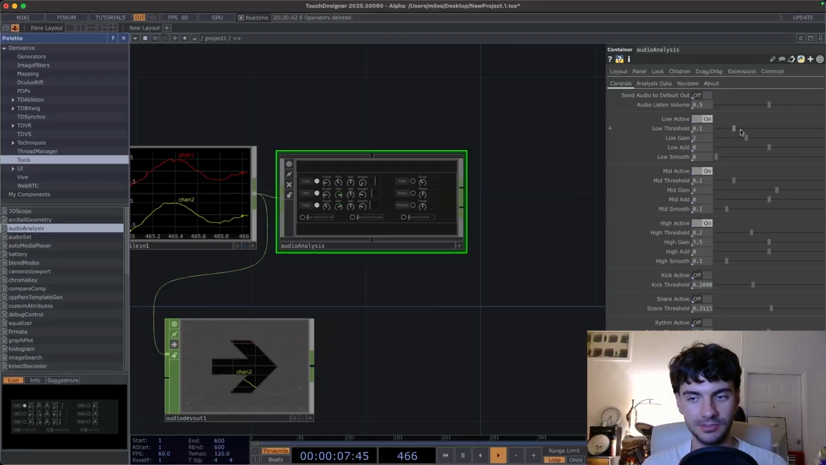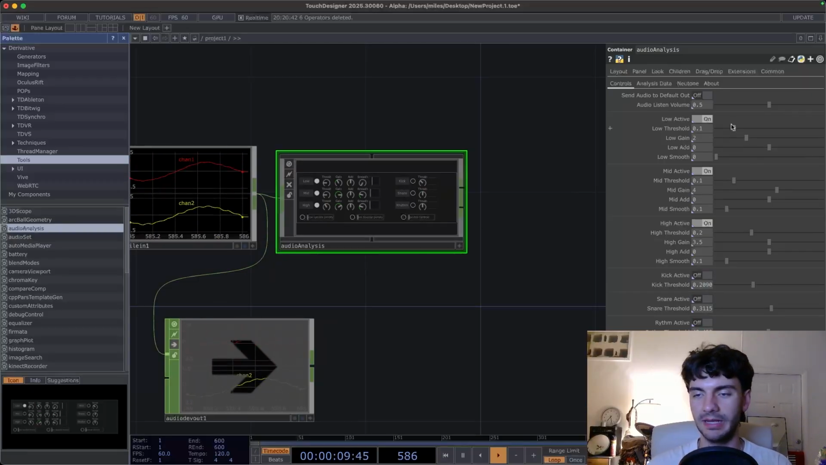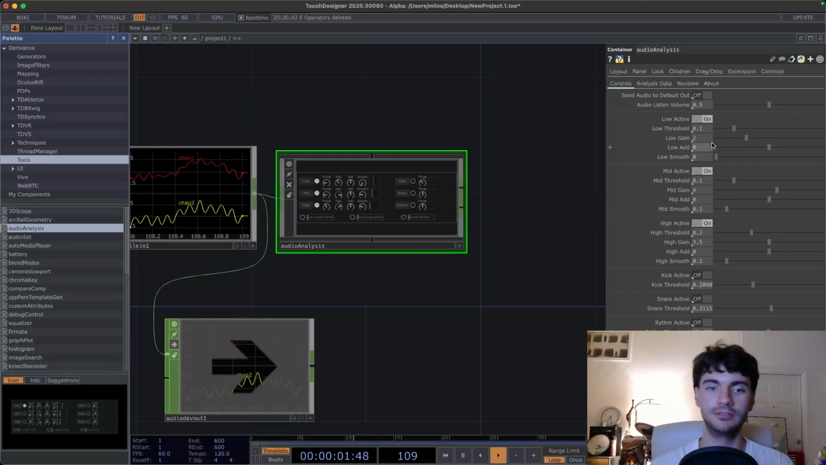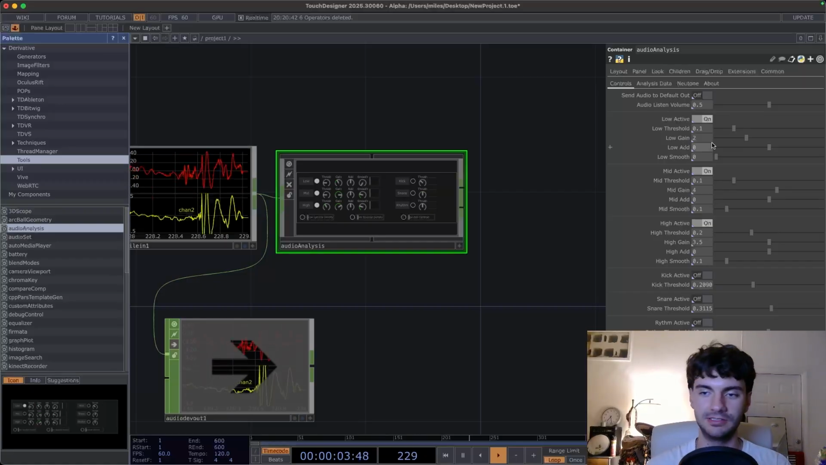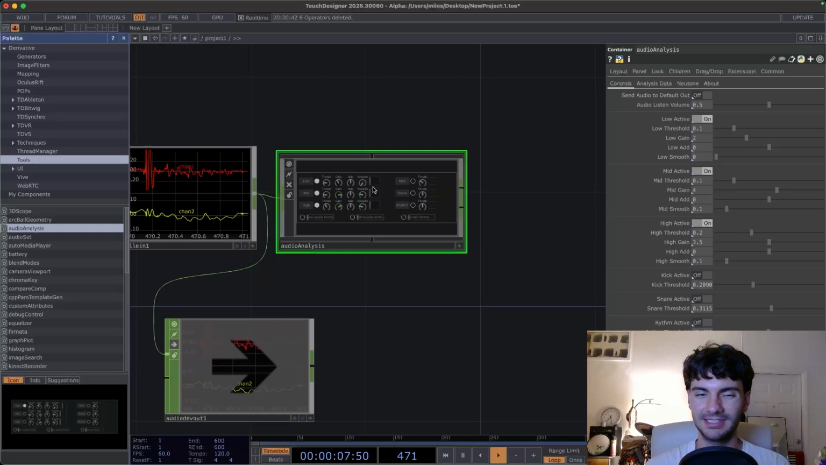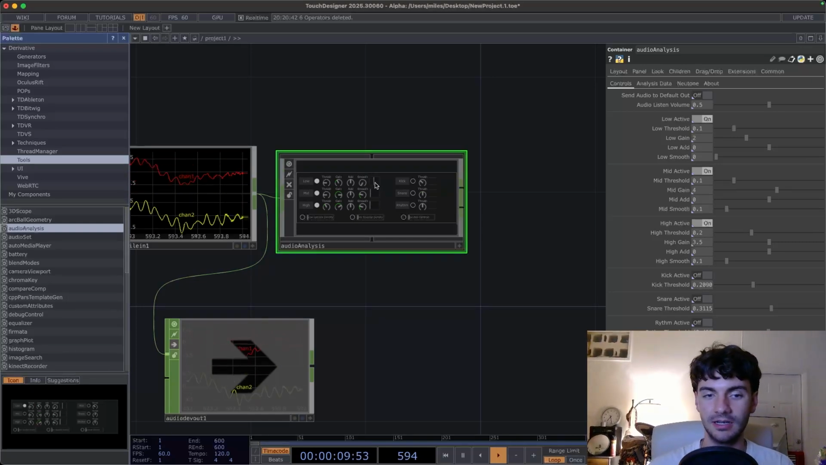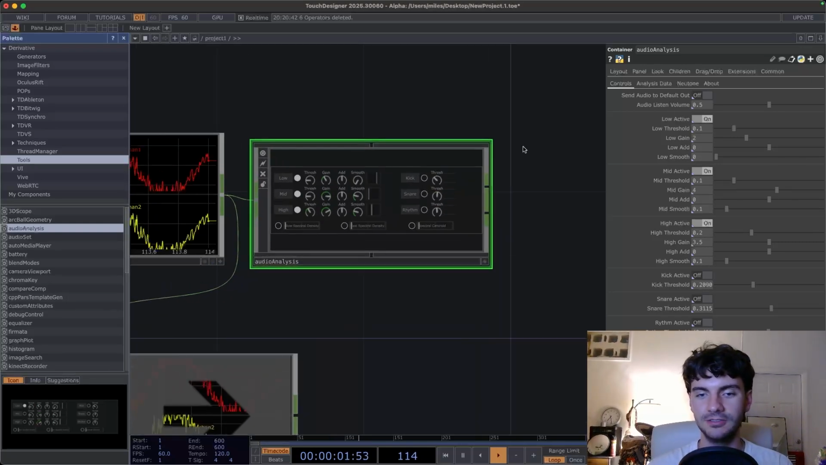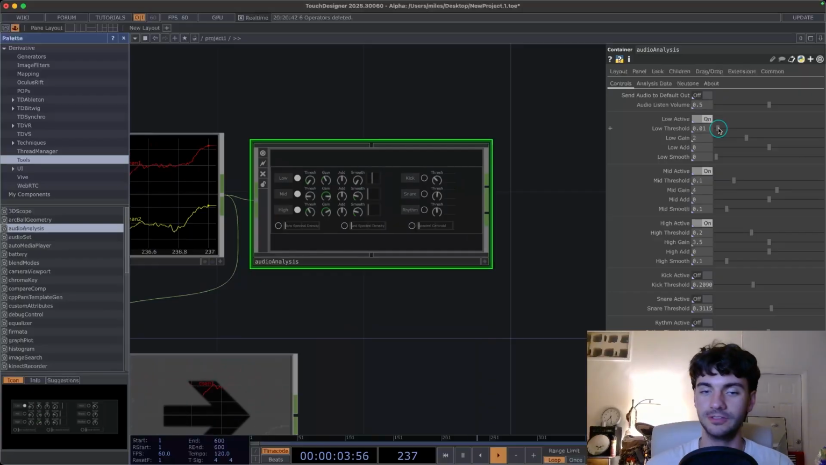There's also all of these parameters that you can change about how your different frequency ranges are being detected. Your threshold: if you see that something's not moving as much as you would like it to, you could maybe lower the threshold, or if it's moving too much, raise the threshold. And then you can just add gain to a frequency.